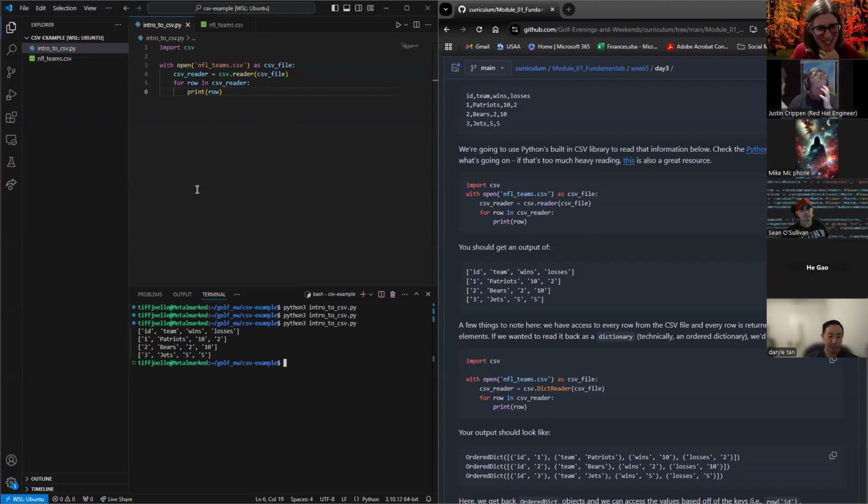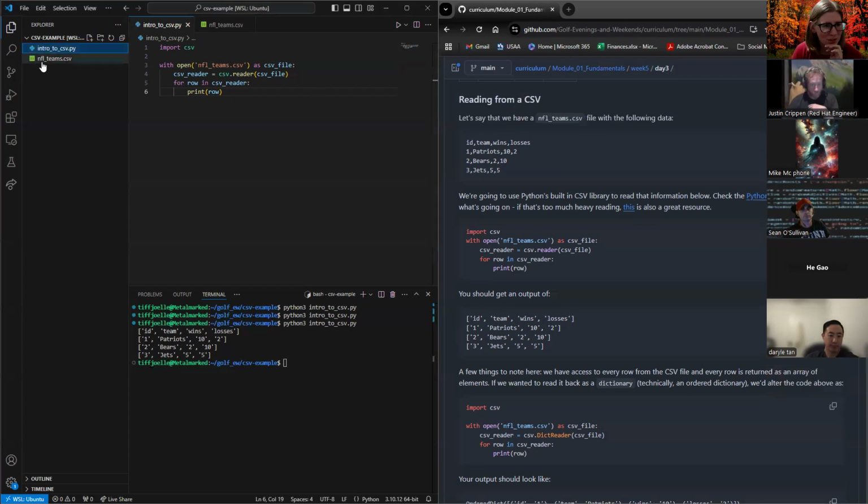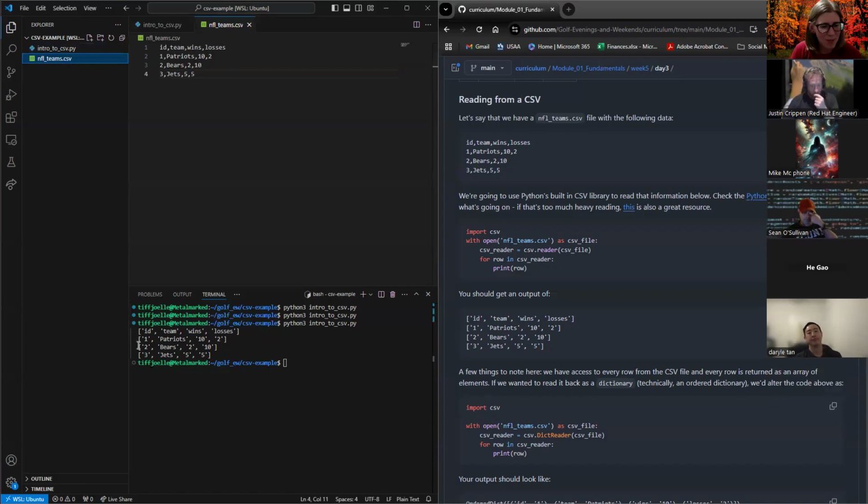Okay, so here we can see it went through each row and printed out a list of all the items that were separated by commas within, let's see, within this file. So this is good. We're getting the data out, we're reading it, we can do things with this. But how might this pose a problem to us if we're looking at this data and we want to work with it? I see just 4 arrays.